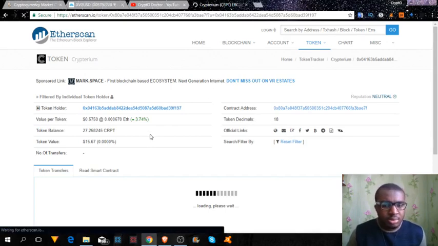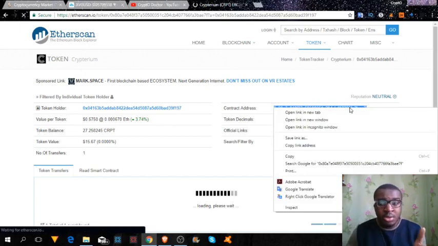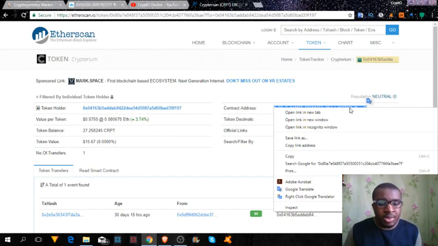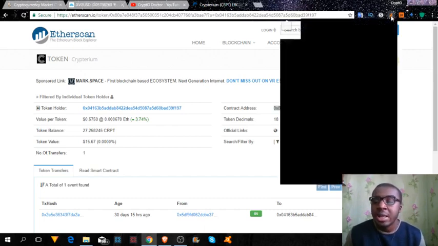the contracts page for Crypterium, and as you can see here we have the contract address, and all I need to do is copy the contract address for Crypterium, or go to different places where this contract address could have been published. So I would copy this contract address, open up my Metamask once more, wait for it to load a bit, it kind of takes a while.